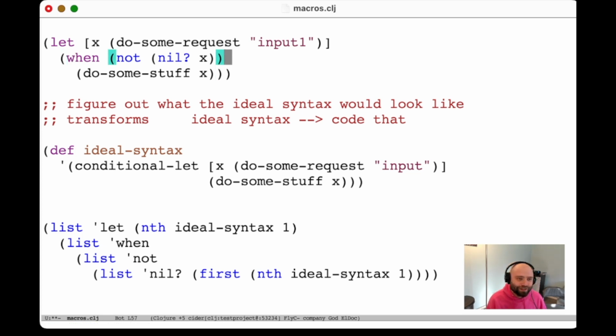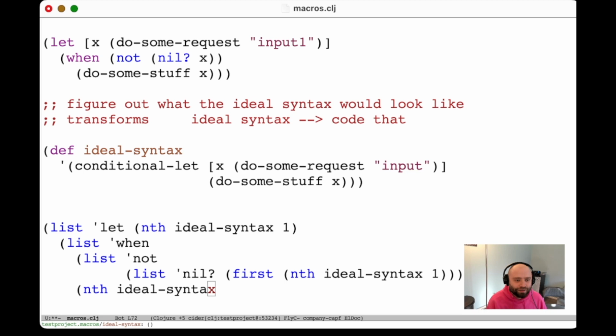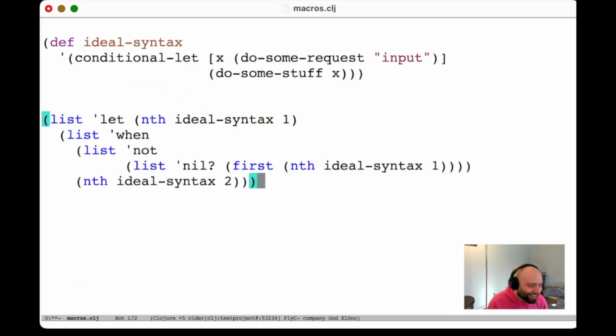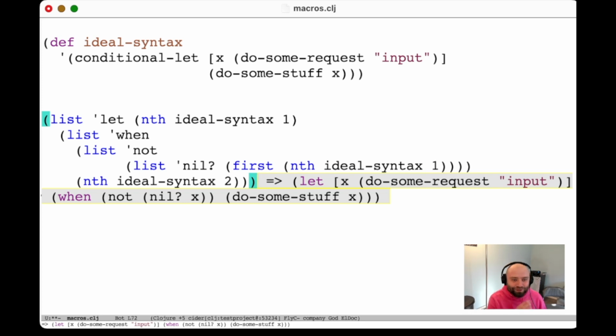So the first argument to this when clause is this not nil? x that we just wrote. And then the second argument to this when clause is "do some stuff of x," which is actually this statement right here. So the second argument to this when clause should be nth of ideal syntax of 2. So now I can go ahead and evaluate this and get exactly the output I'm looking for.